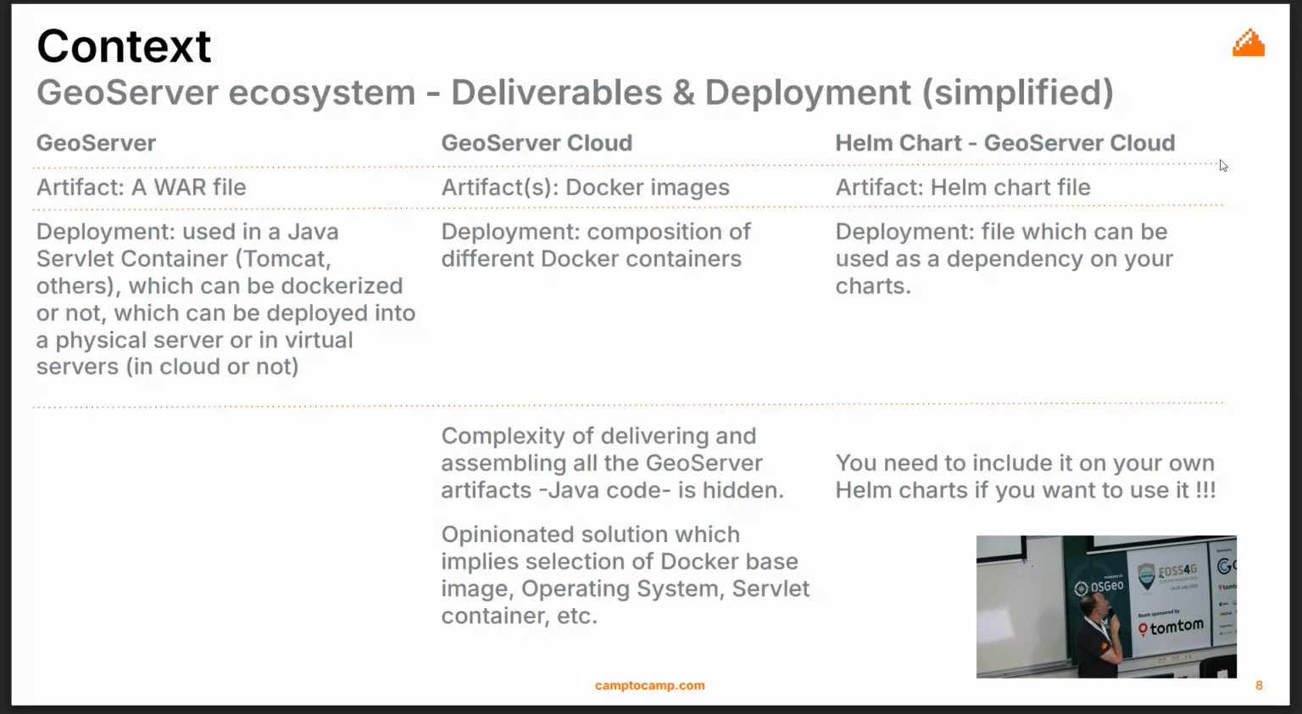The deployment of each item. GeoServer, the base product, is a WAR file that you use in a Java servlet container like Tomcat or Jetty. You can Dockerize it or not. You can deploy it on a physical server or on a virtual server, in the cloud or not. The deliverables for GeoserverCloud are Docker images. You can deploy it as a composition of different Docker containers or in a Kubernetes cluster. It hides the complexity of assembling all the GeoServer artifacts because it is built into the images.